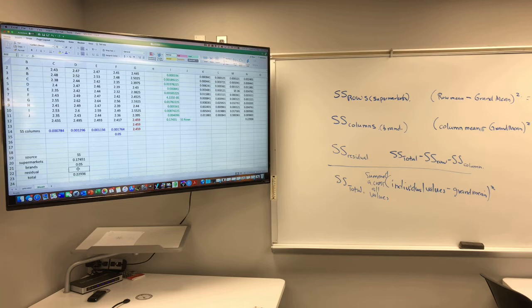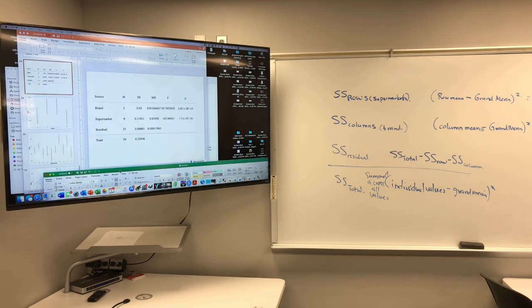do simple subtraction. So we want to basically subtract from the sum squares total the sum squares supermarket and sum squares brands. And that should give us sum square residual, which should be 0.00485. And when we go back and look at our ANOVA table that was from PowerPoint the other day, we have that.